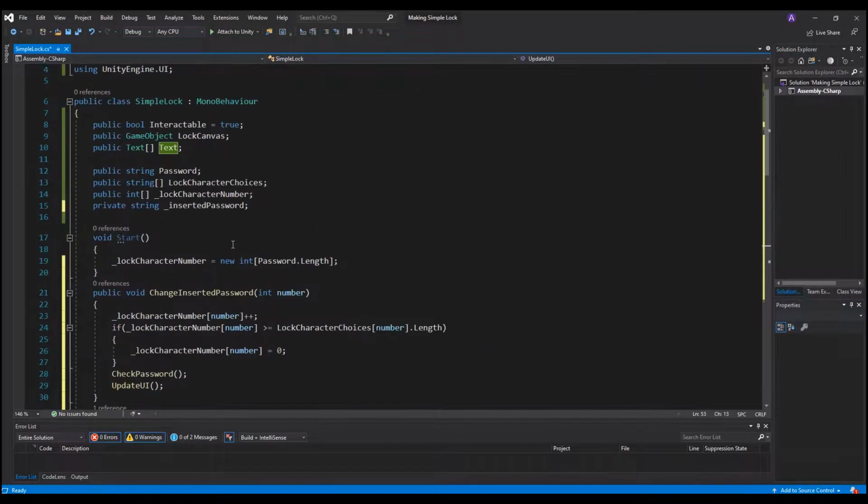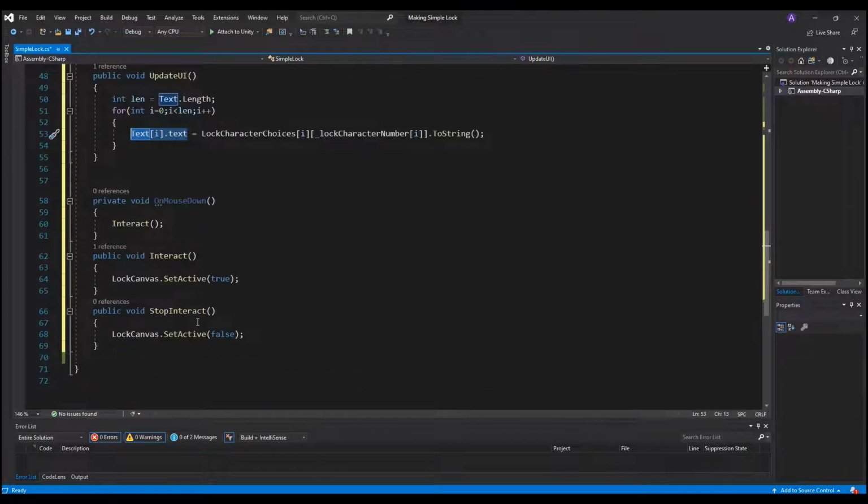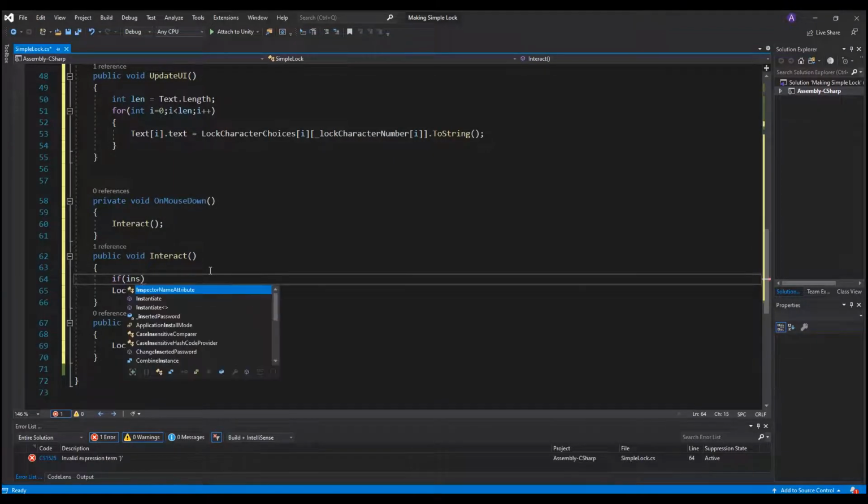And I think it's done. Yeah, I think it's good. We just should, I think we have missed here if it's interactable.